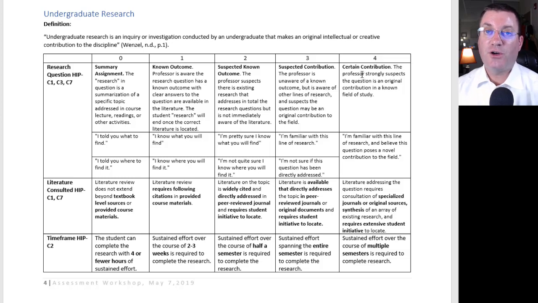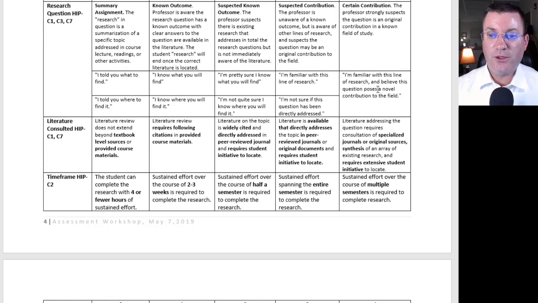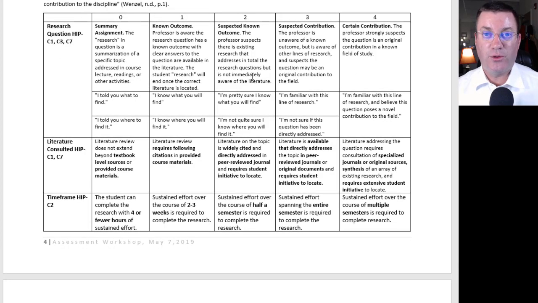Compare that with certain contribution. This is when the professor is intimately familiar with the field and knows, okay, your research question is going to be a great contribution to our field. So the professor strongly suspects the question is an original contribution in a known field of study. I'm familiar with this line of research and believe this question poses a novel contribution to the field. All right, so that is our highest level for the research question portion of undergraduate research.